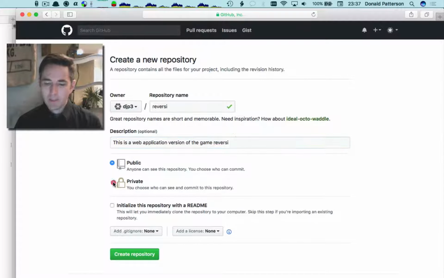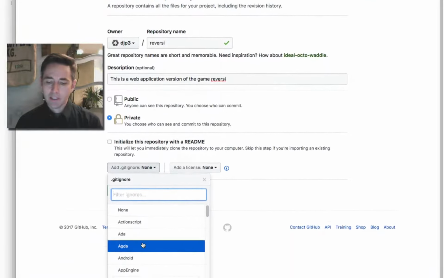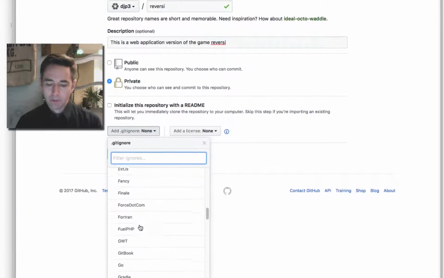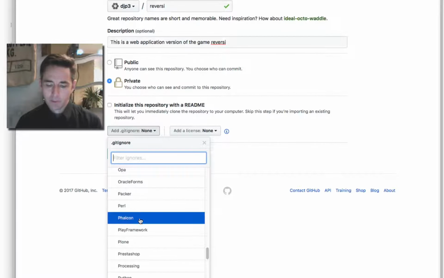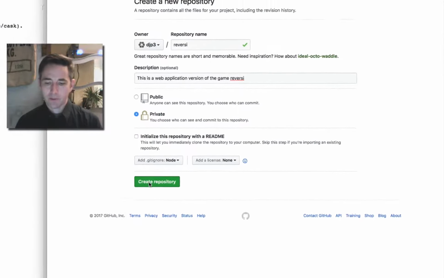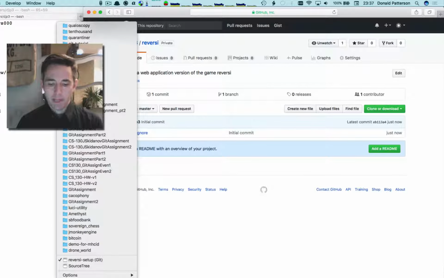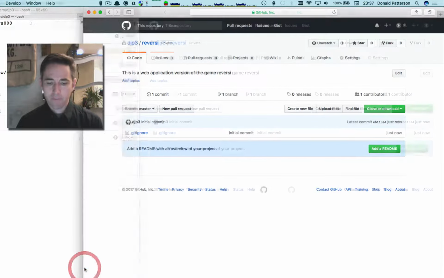All right, I'll go ahead and make it a private repository, and I'm also going to ask for it to be initialized with a .gitignore file, which is helpful, based on a Node project, which is what we're going to be building. So let's find Node and go ahead and create that repository. All right, and that's given us a repository from which we can work. And so now what I'm going to do is open up a new window in SourceTree.